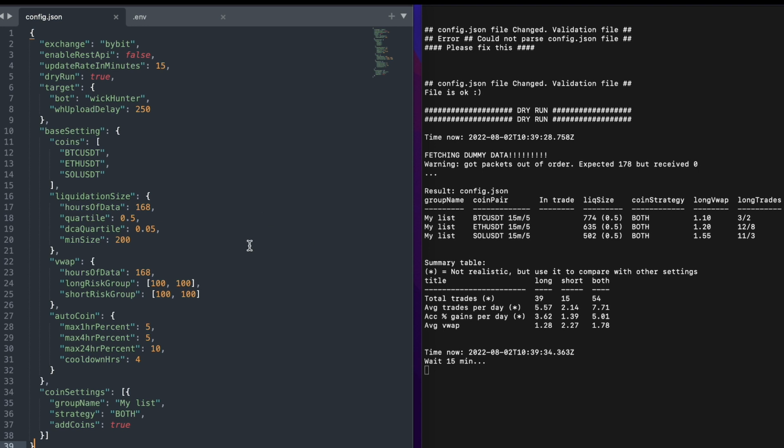So let's go through the different settings here. You have the exchange, which can be Binance or Bybit. If you want to enable the REST API of OptiBot, you can set it here. You can change the updating rate. Now it's running every 15 minutes. If you want to run it so OptiBot will not update the week counter, you have to set dry run to true. So let's set it to true so we can play around with it.